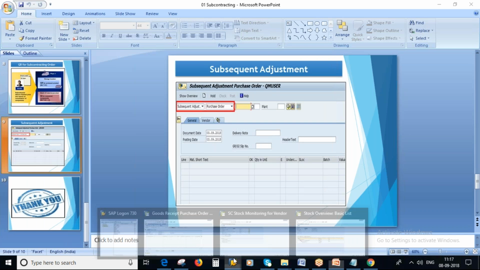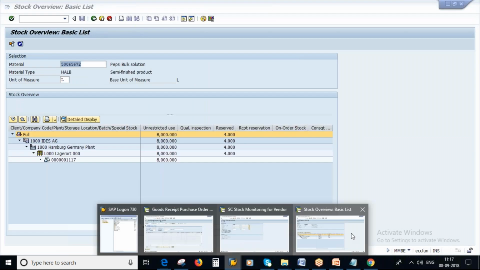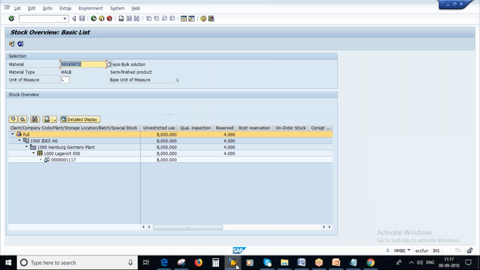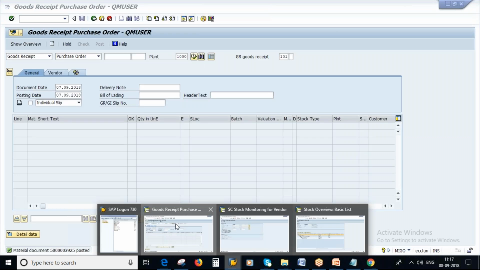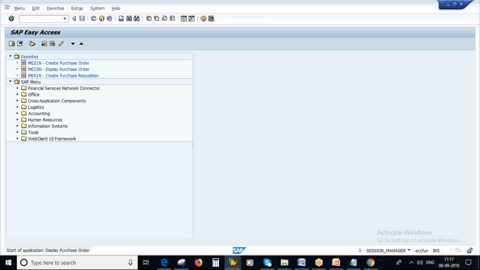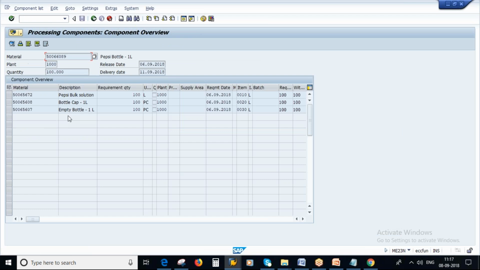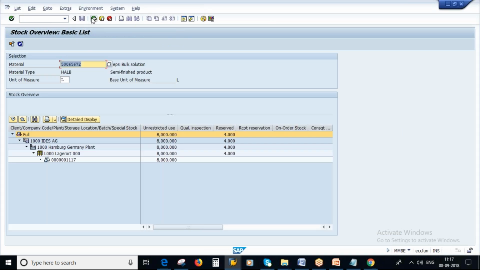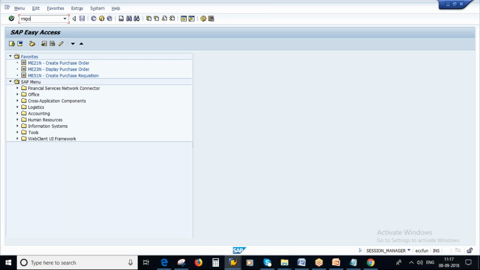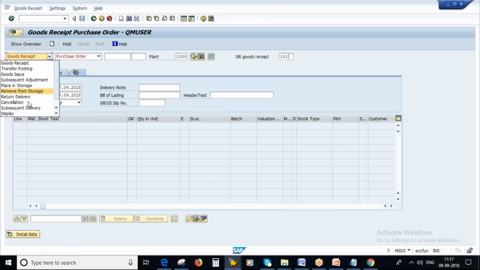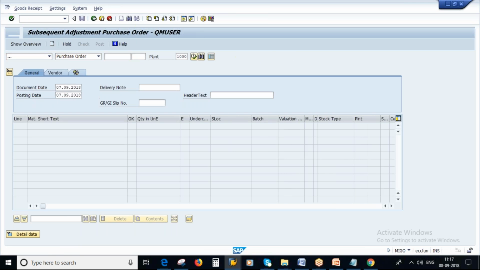So how to do that is, you go to MIGO. Let's go to the purchase order, ME23. One of the components, we will do for this bottle cap. Okay, so what we will do is you go to the MIGO transaction again. Now here you will select subsequent adjustment. Here you see there is an option called subsequent adjustment.